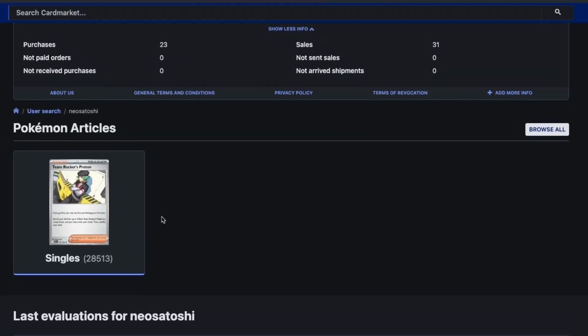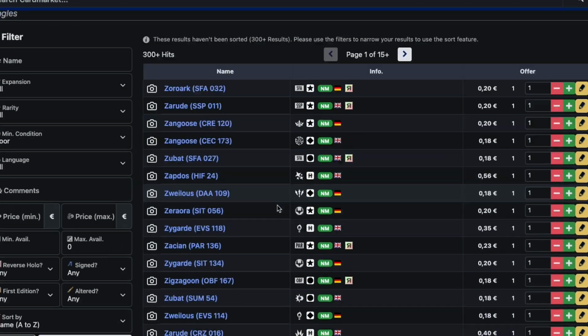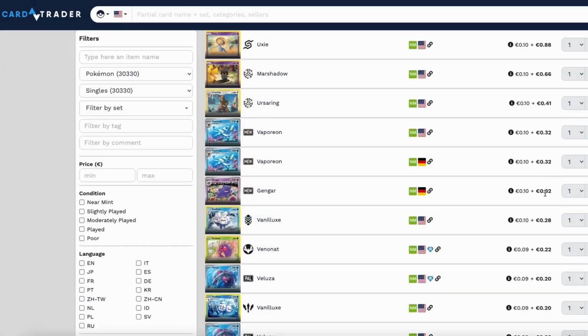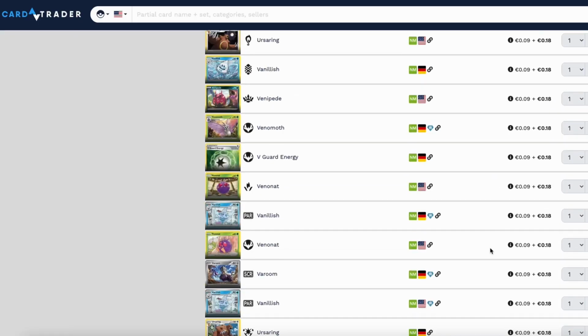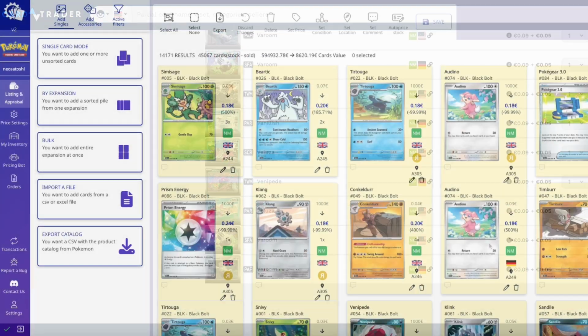Do you sell your Pokemon cards on CardMarket or do you plan on selling there? Then this video is for you. I will show you my process, how I list my cards on CardMarket and then combined also on CardTrader. And I do this by using a tool called TCGPowerTools.